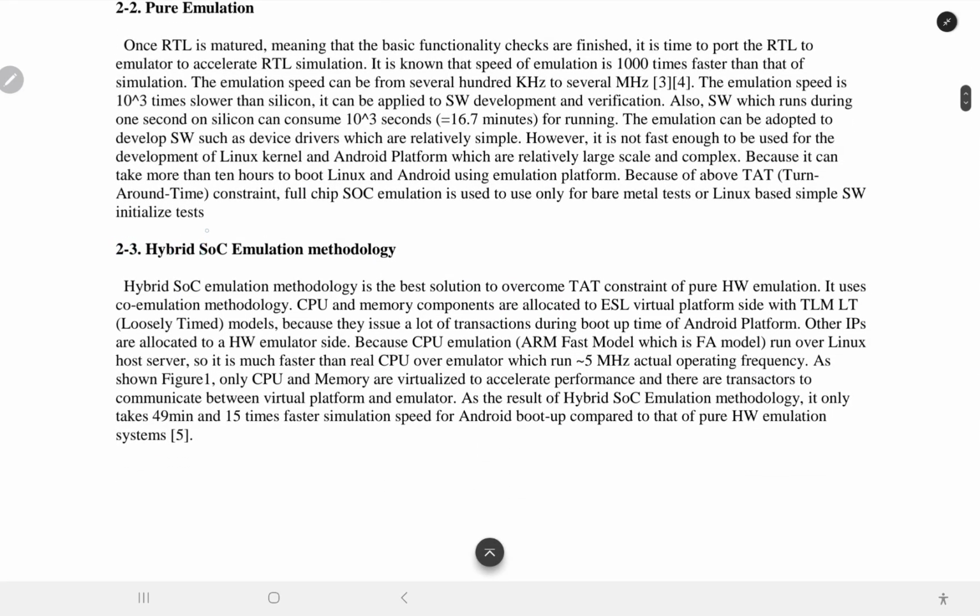2-3 Hybrid SoC emulation methodology. Hybrid SoC emulation methodology is the best solution to overcome the TAT constraint of pure hardware emulation. It uses a co-emulation methodology. CPU and memory components are allocated to the ESL virtual platform side with TLM or LT loosely timed models, because they issue a lot of transactions during the boot up time of the Android platform. Other IPs are allocated to the hardware side, the emulator side.